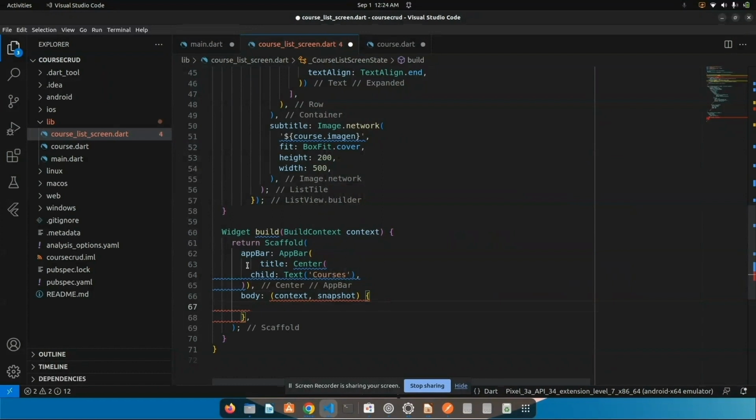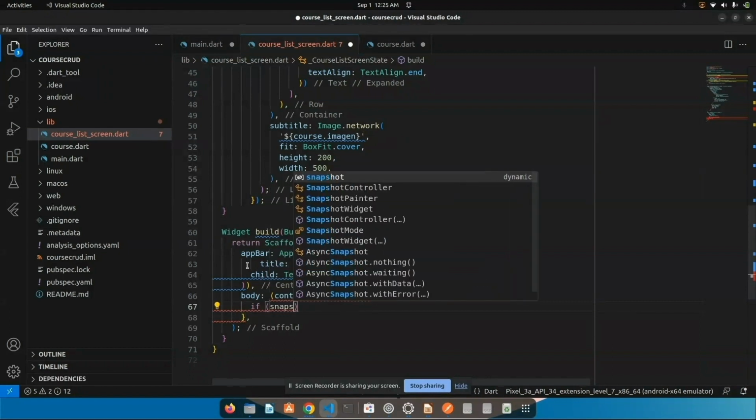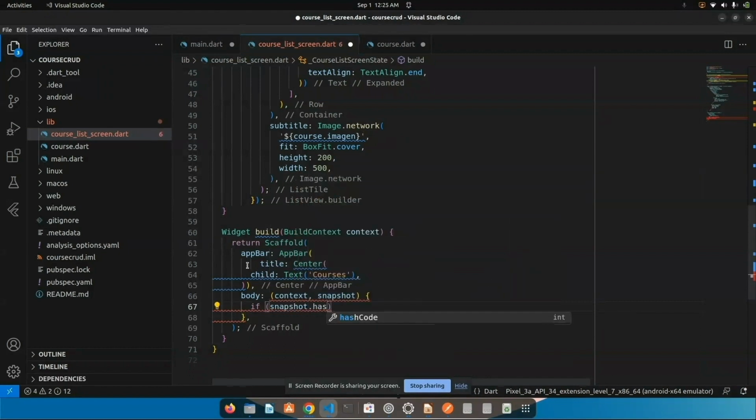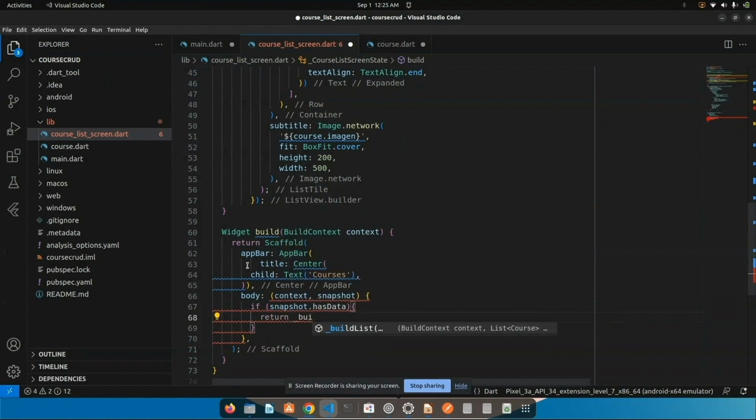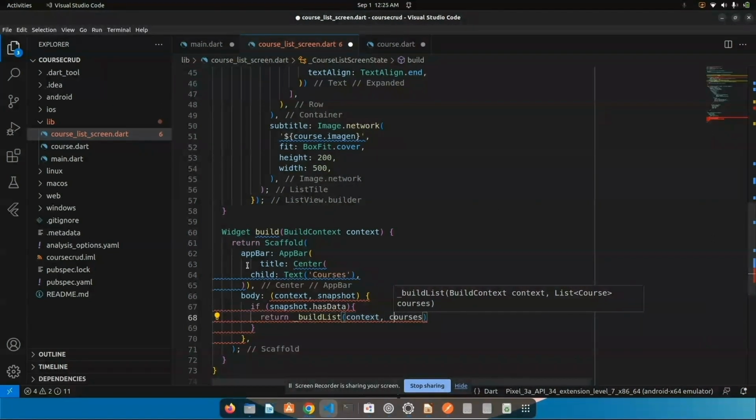Okay, so if snapshot has data, then we build the list. Otherwise, we'll show a circular progress indicator. Snapshot dot has data, we'll just build list capture data.